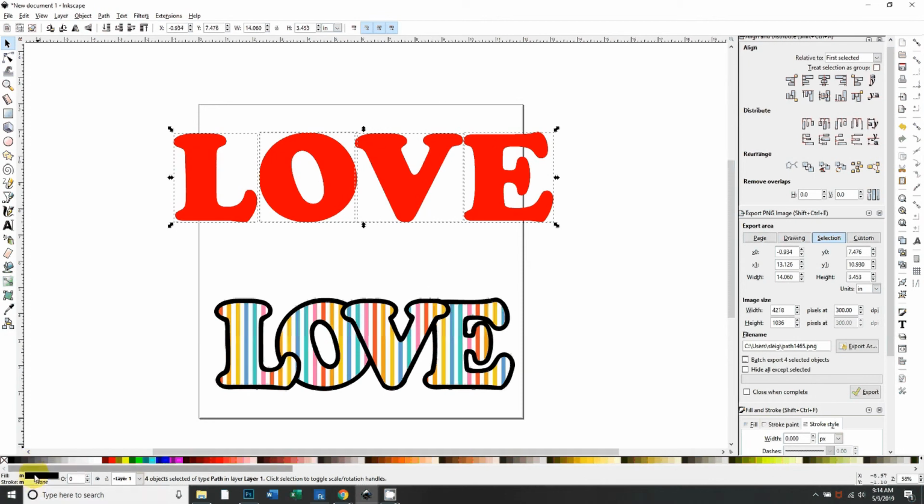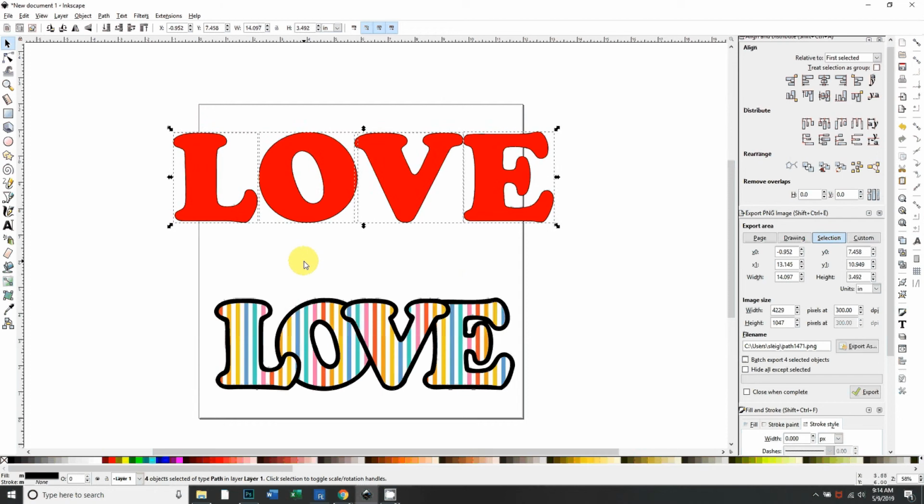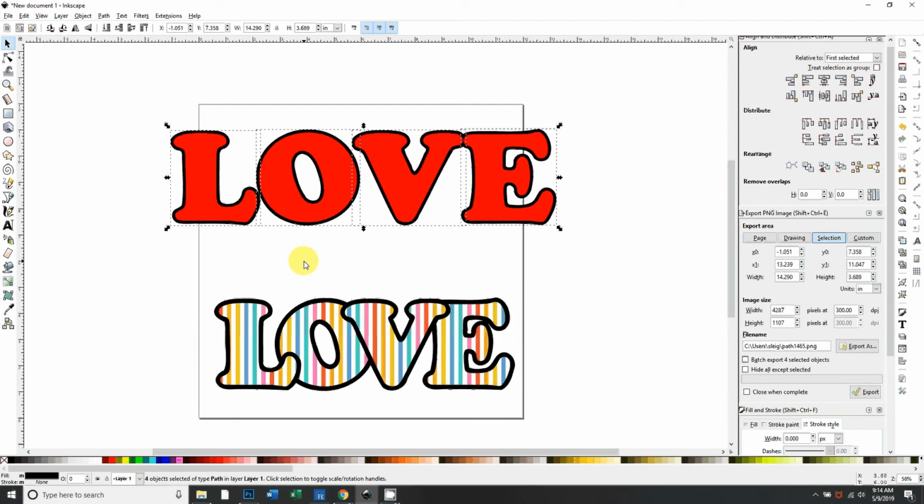If I look down here, I see that my black ones are selected. All right, my red ones are on top of those, and I'm just going to use Path Outset like I showed you before. It's Path, Outset or Control close parenthesis. All right, without clicking anywhere else, because then I'll deselect my objects, I'm going to do Control close parenthesis to outset those to give me a shadow layer.